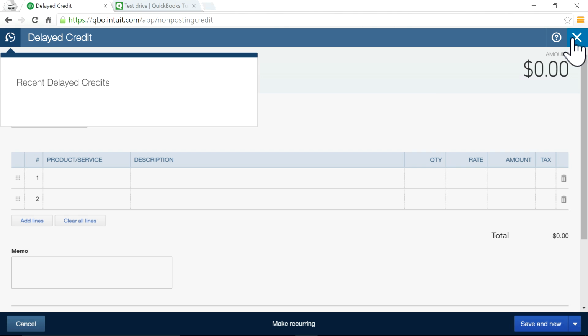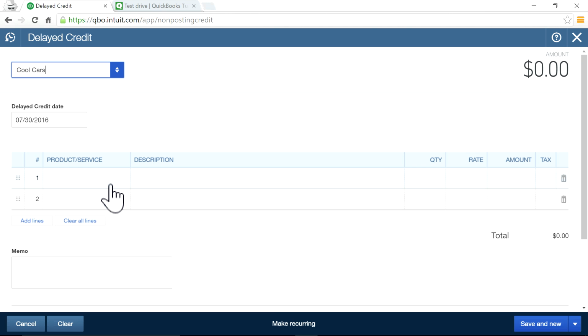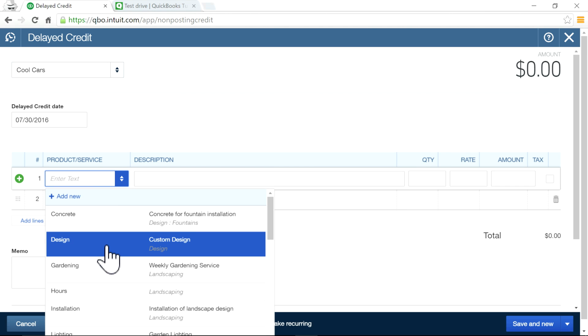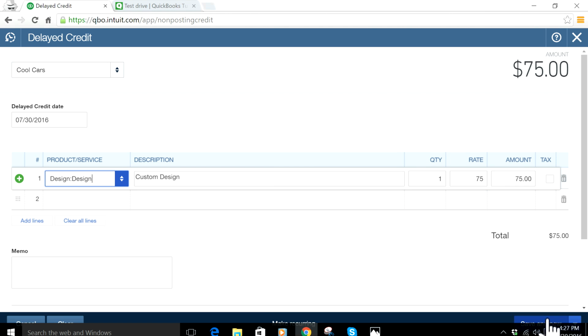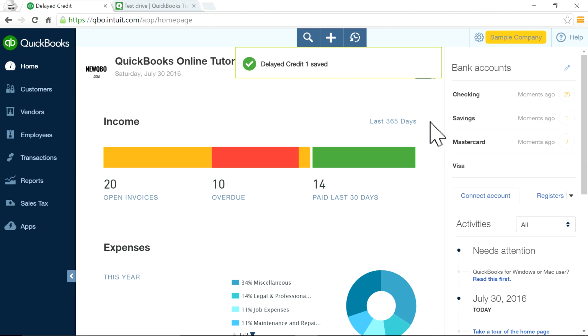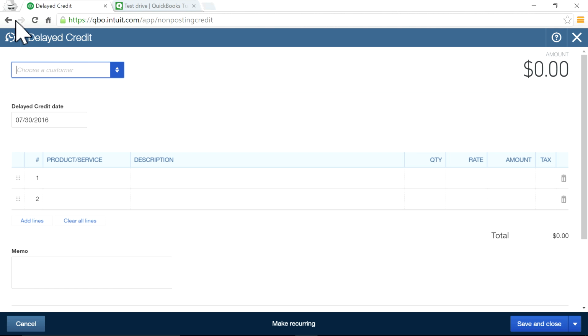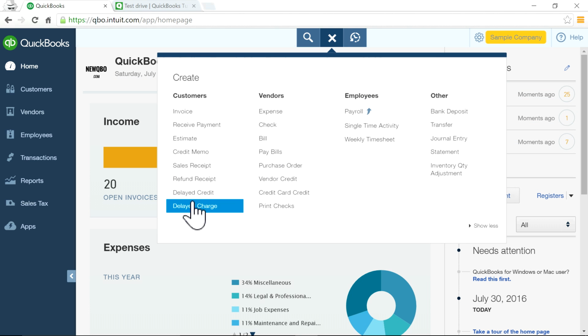There's nothing there. So okay, you basically create a customer in here, right? And let's say design in here, $75. Save and close. Okay, so next time you come here and open this again, you can apply this credit to credit memos or basically give the refund. And in here, same thing, delayed charge.